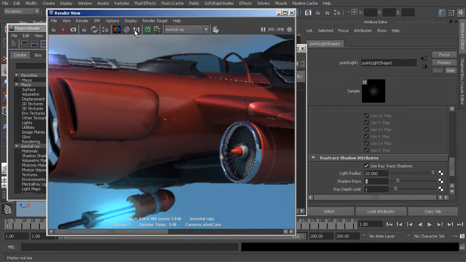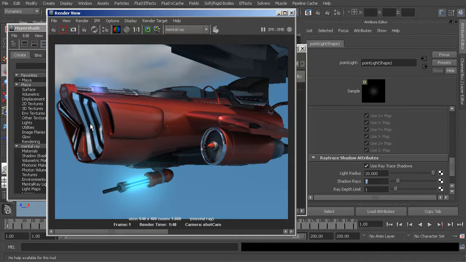Okay, so in our next lesson, we'll continue to build upon and start to add some of the finishing touches to this animation.